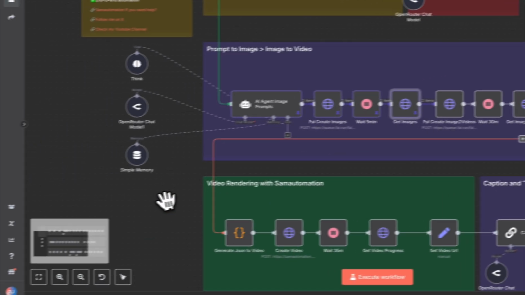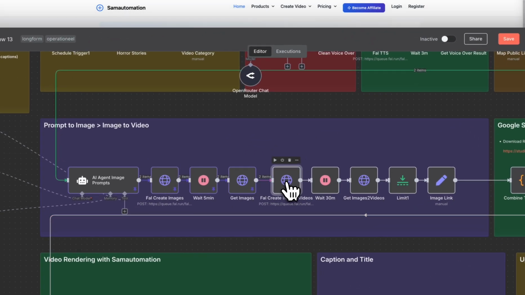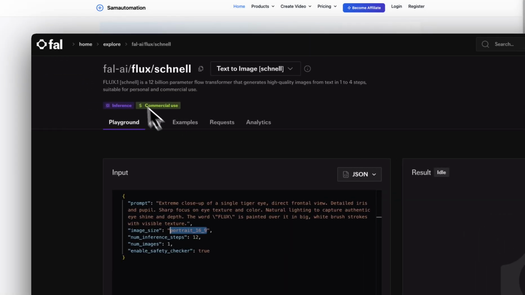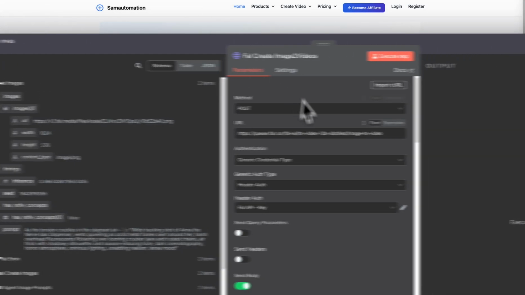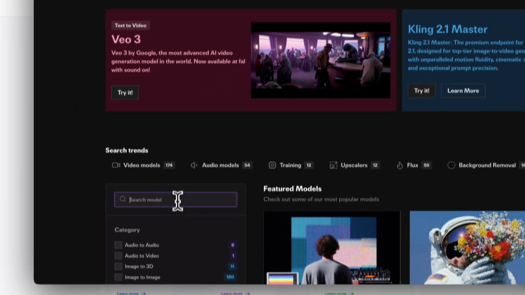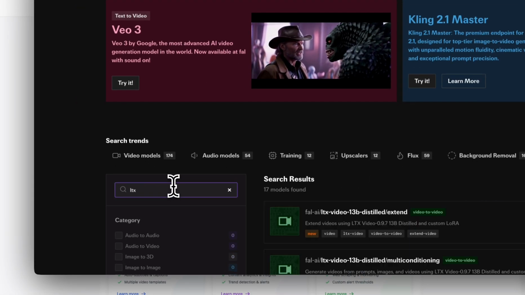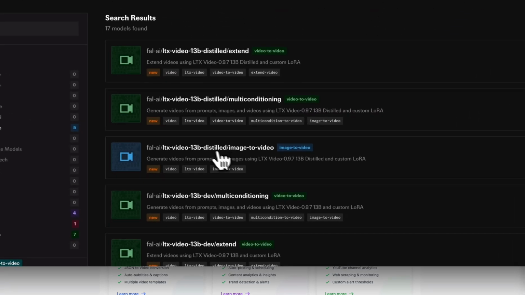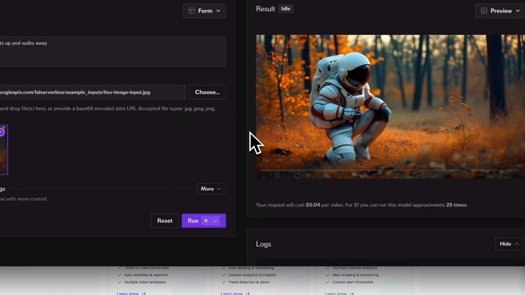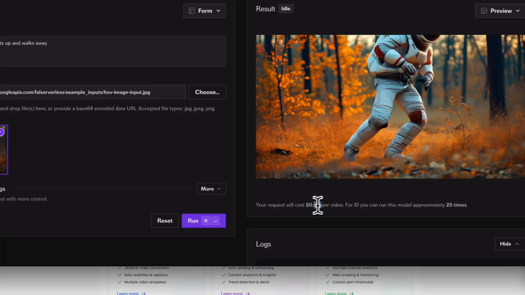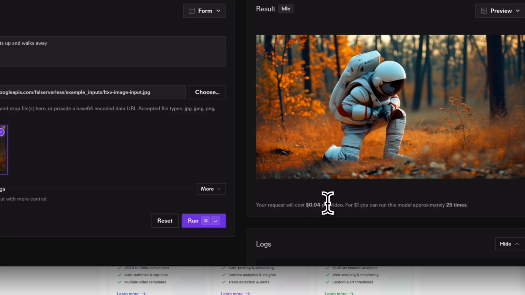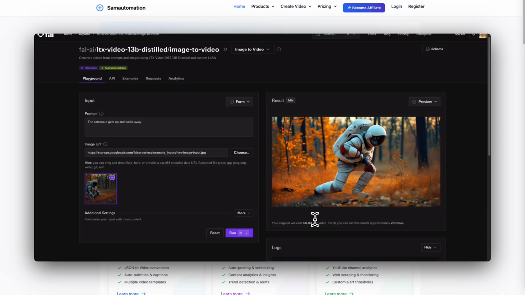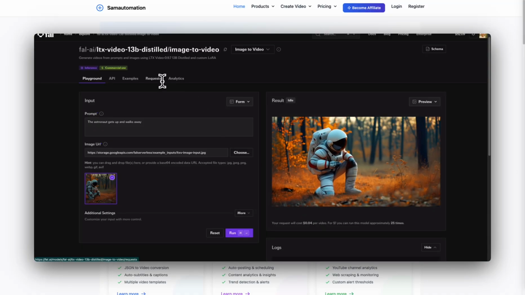The next step is we are going to create image to videos. And again, we are using Fal.ai, and we're using this model, LTX. For every video that you generate with this model, it's only 4 cents. So the whole template is optimized to be as cost efficient as it can.